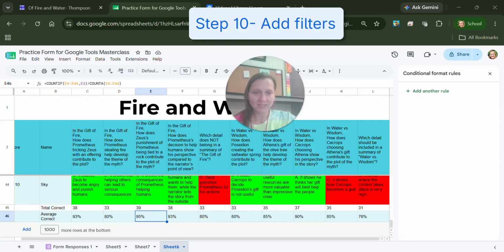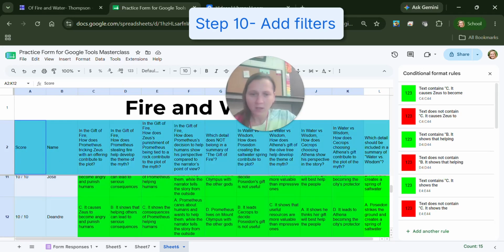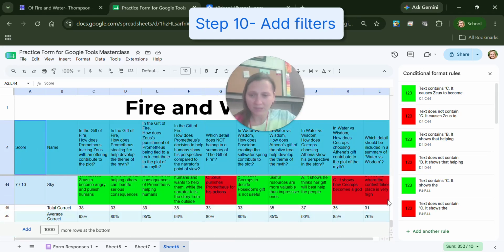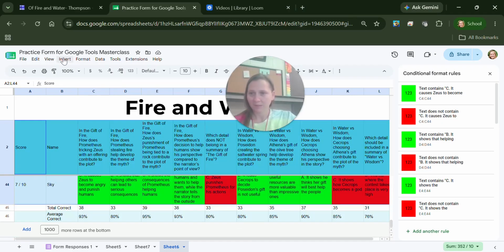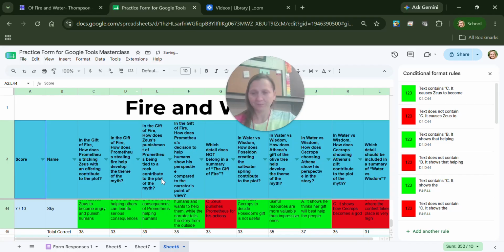And step 10 now, we are going to add our filters so you can see how to easily sort. So to do this, all we have to do is select the data we want. So I want everything except, I don't want the percentages down here. I want from the question all the way down to the last student, which is Sky. Now I'm going to push data and create a filter.